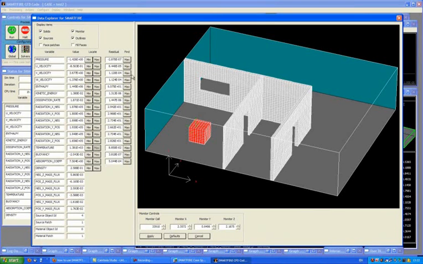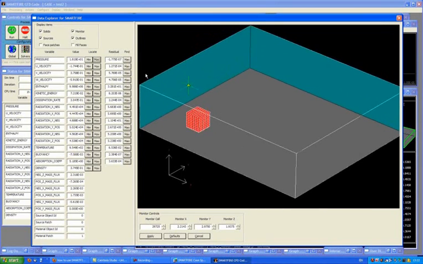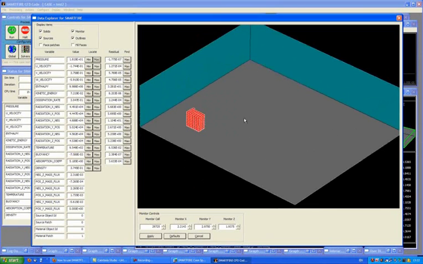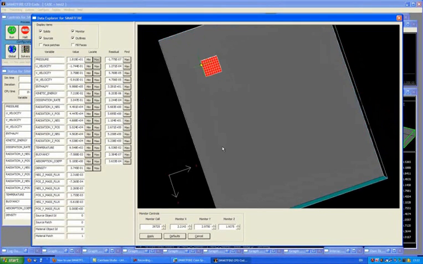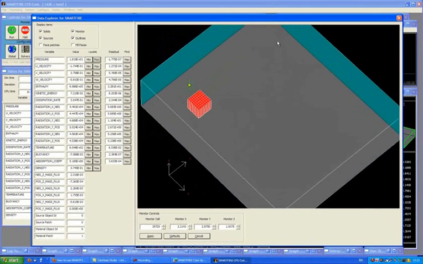Maximum pressure, again somewhat unsurprisingly, is directly where the plume is rotating into ceiling jets.